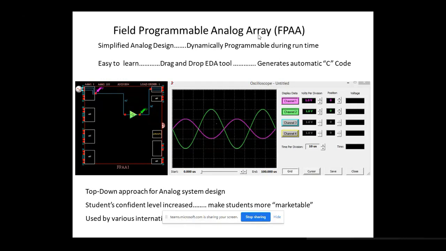Okay, not exactly FPGA. So FPGA have more resources. You can design a very complex circuit inside FPGA. It does have very huge resources inside the FPGA. But in FPAA, resources are limited. But with that limited resource itself, you can design a complex circuit. Okay, and we can call this FPAA a simplified analog design.